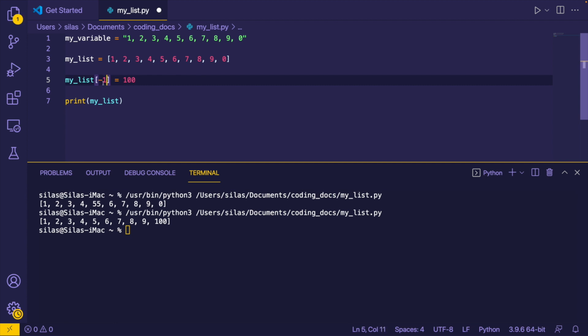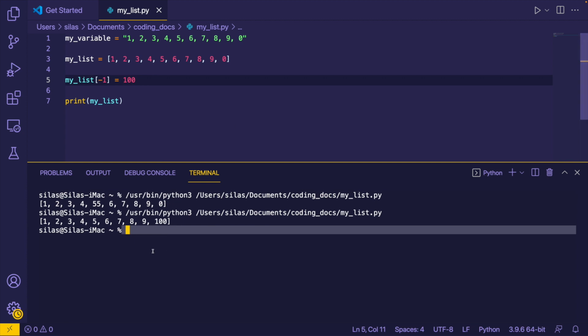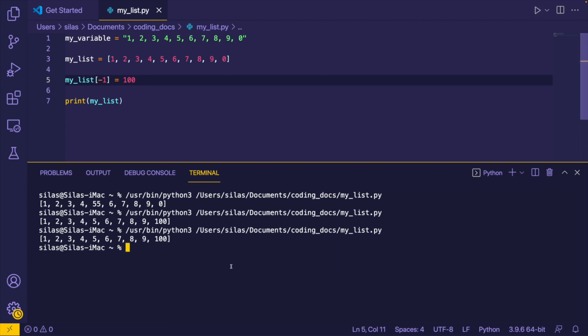And -1 means we're going to the end of the container, or the list, I should say, and we're assigning it 100. So I should have the same result as if I did 9. And let's run this, and exactly, we have the exact same result as if we did 9.